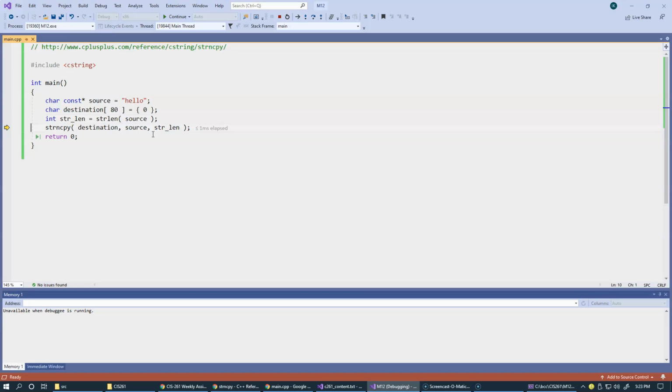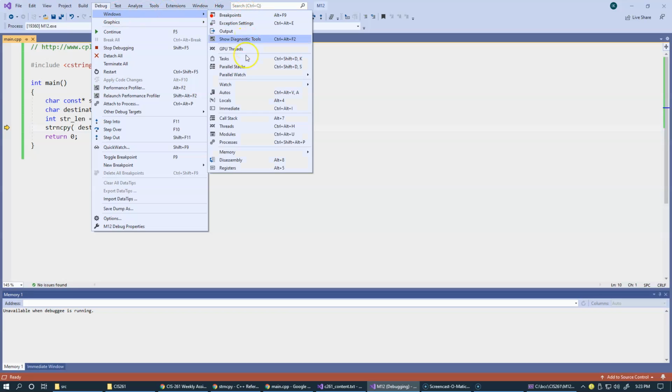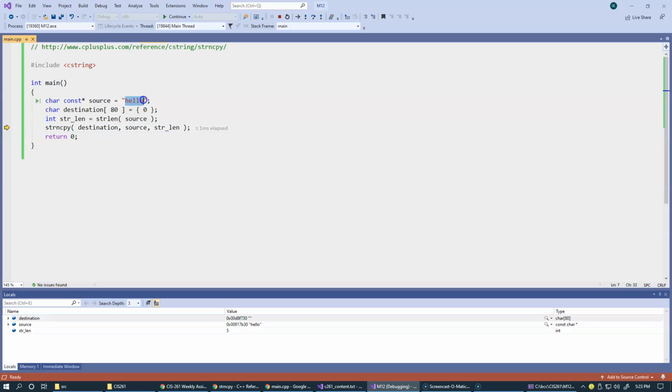I'm just going to press F10, and destination is 80 characters, and then we're going to get the string length. If you want to find out what string length is, you can always go to debug windows and show automatic display of variables or locals. In locals you can see that this is 5. So this string is 5 characters, and of course it also has a 0 terminating character appended to the string. So we're just going to use whatever the string length is at this stage.